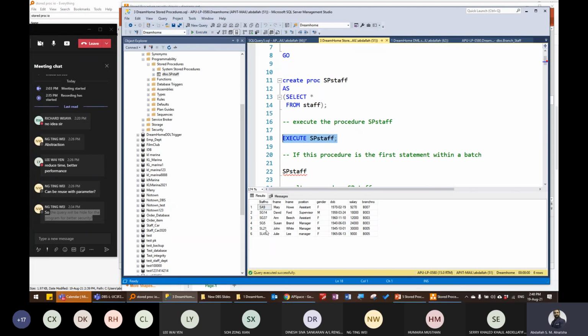I get all the information from the staff table, because the query was select all from staff. Select all from staff. Clear till now? Any question? Any question till now?